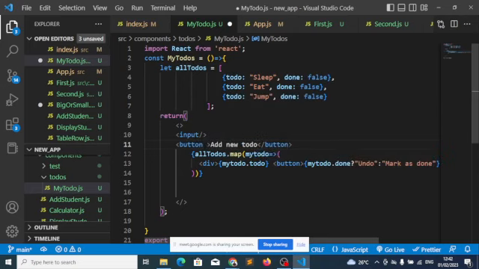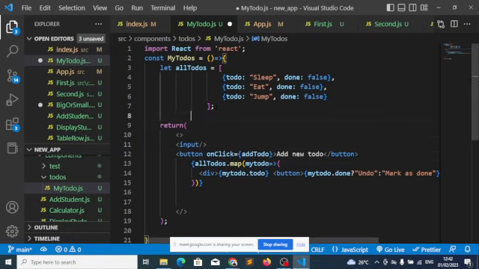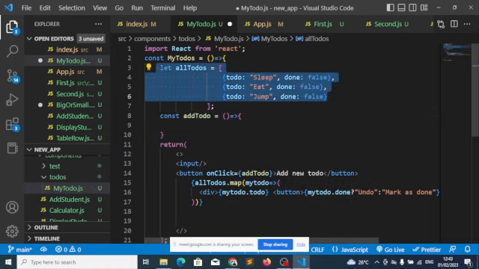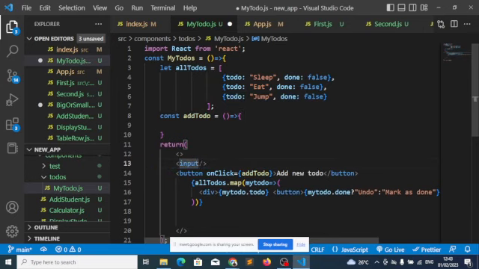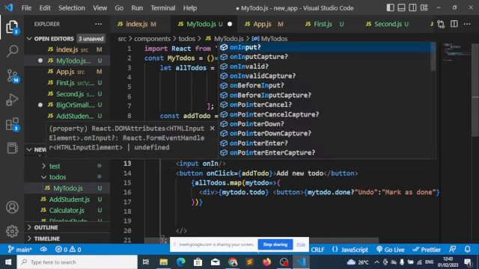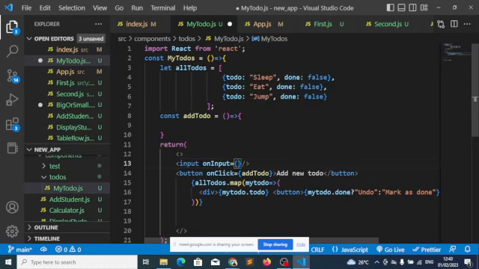Then we say on click, add to do. So we're going to create a function called add to do, and what that function is going to do is help us to add a new to do. Const add to do equals this. It will just push a new item to this place. So we can say first get whatever the user types here. On input, we can say user to do user input.